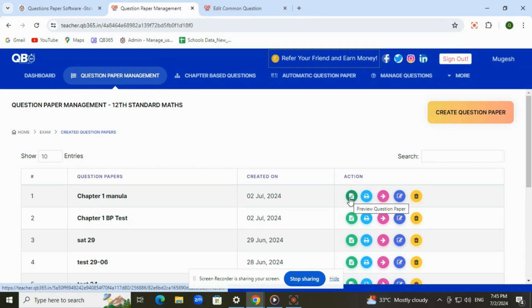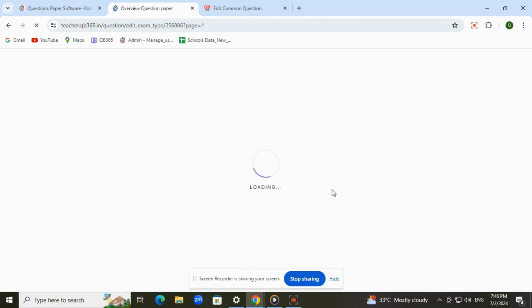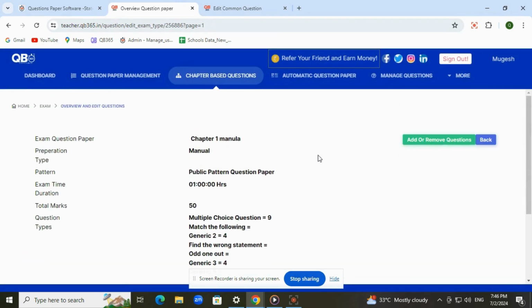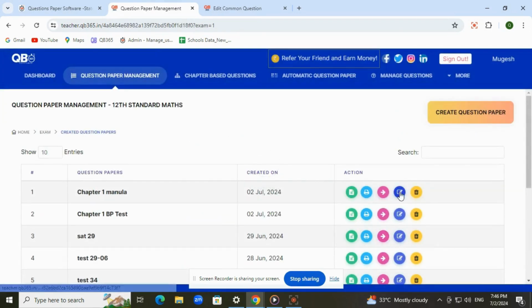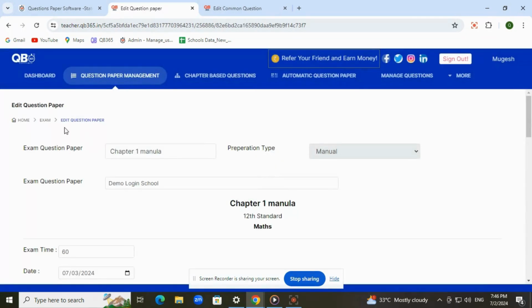Same as the automatic question paper options, you can use the preview question paper option to shuffle questions, add, edit or remove, whatever you want. For the print question paper option, you can click it and print the question paper. In the overview question paper, how many questions are taken for that particular paper is shown here.